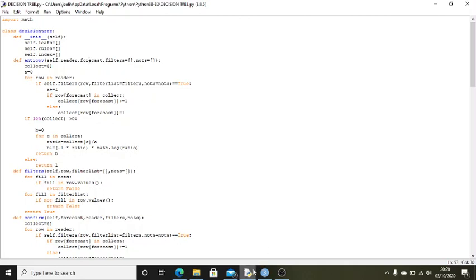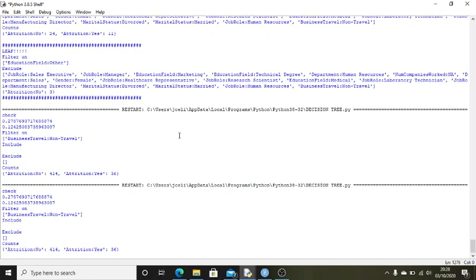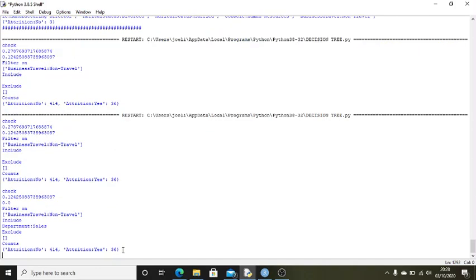So if I run this, you'll get that it's got 27% entropy as a base data, and it will reduce it down to 12, which is what it wants if it filters on the business travel, non-travel. You can see here the counts: attrition no, attrition yes, 414 and 36. So that's, if you were filtering on this in Excel, this would be your first point of call to get to a pure filter of the data.